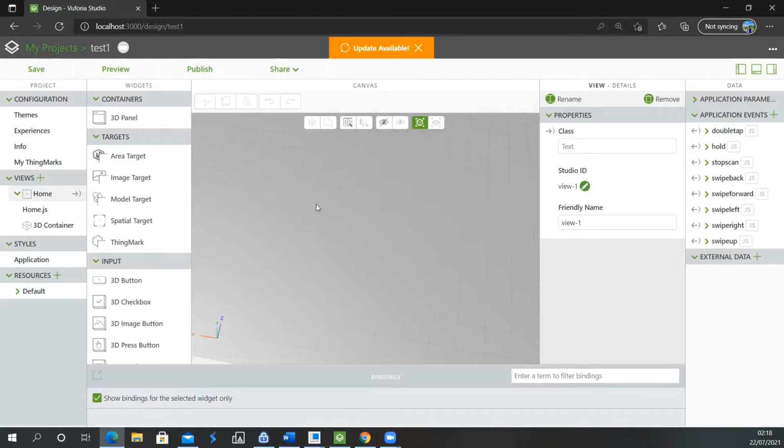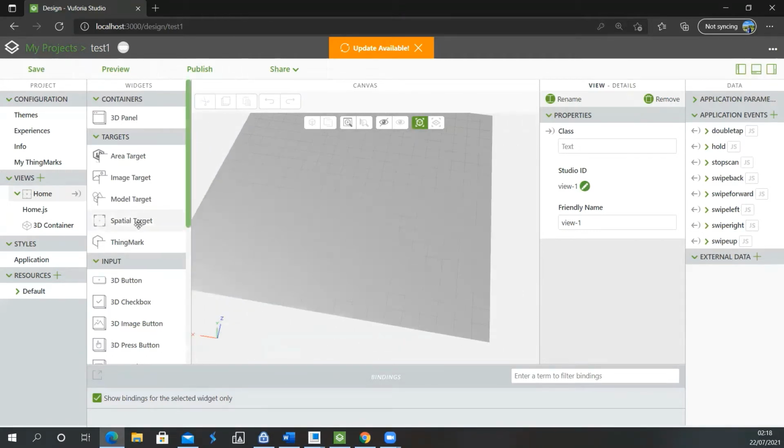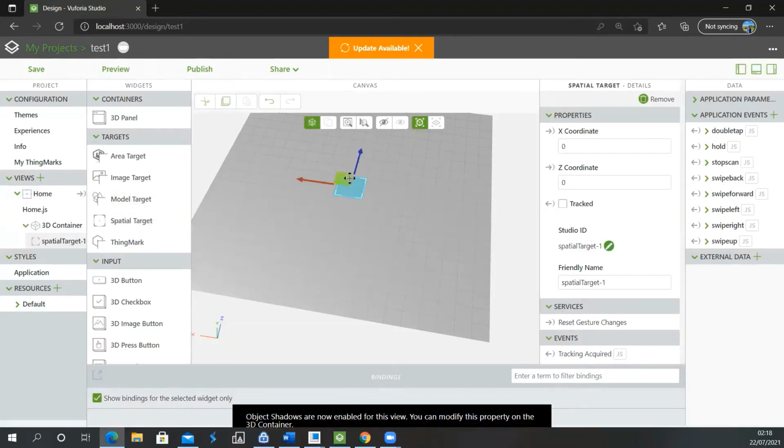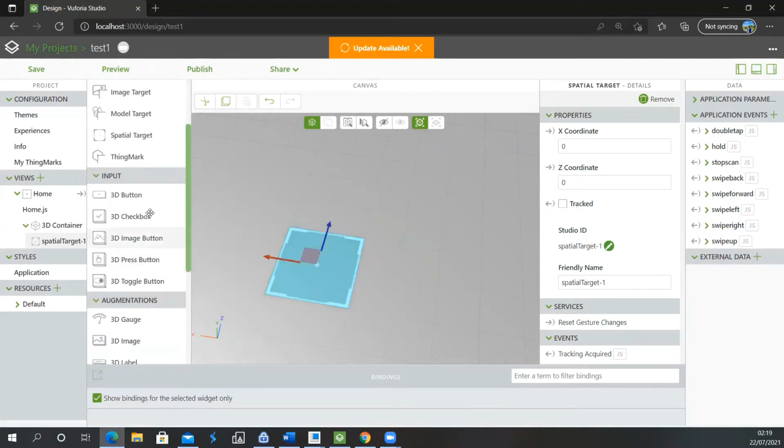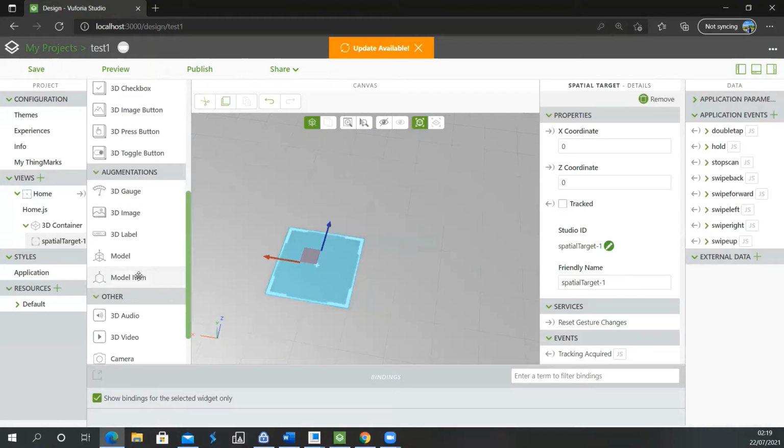So what we are going to do is first to add a spatial target. We can add a thing mark just the same as we did in Creo, but again we won't be able to interact with our part. So we are going to add a spatial target. We can click on it, drag it to our world. You will see this kind of a square, and then you scroll down in here and you add a model item.